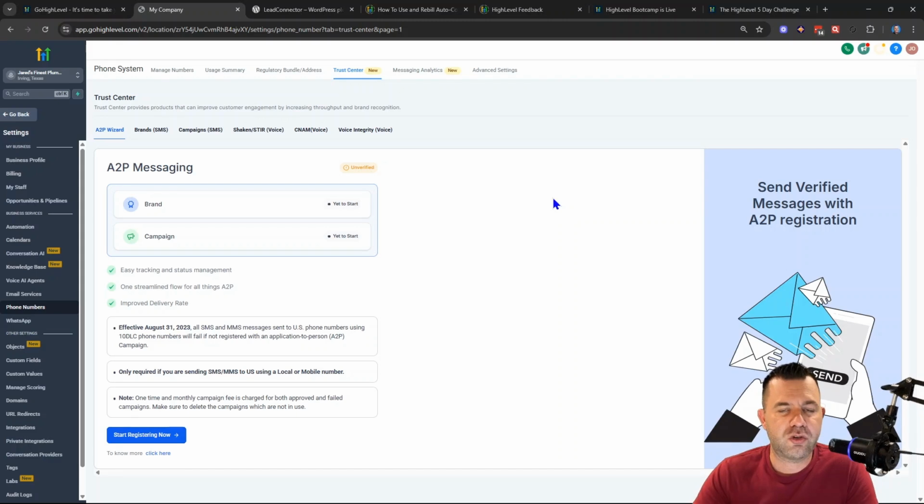Anytime you're dealing with consumers' cell phones, whether it's voice or text, you really need to understand the laws and regulations around it if you're going to sell to consumers. That's why I always recommend selling to businesses. But there are businesses on here that are going to be dealing with consumers, and if they're going to have those types of outbound marketing methods, they need to be aware of that stuff. So here you can start your A2P registration.